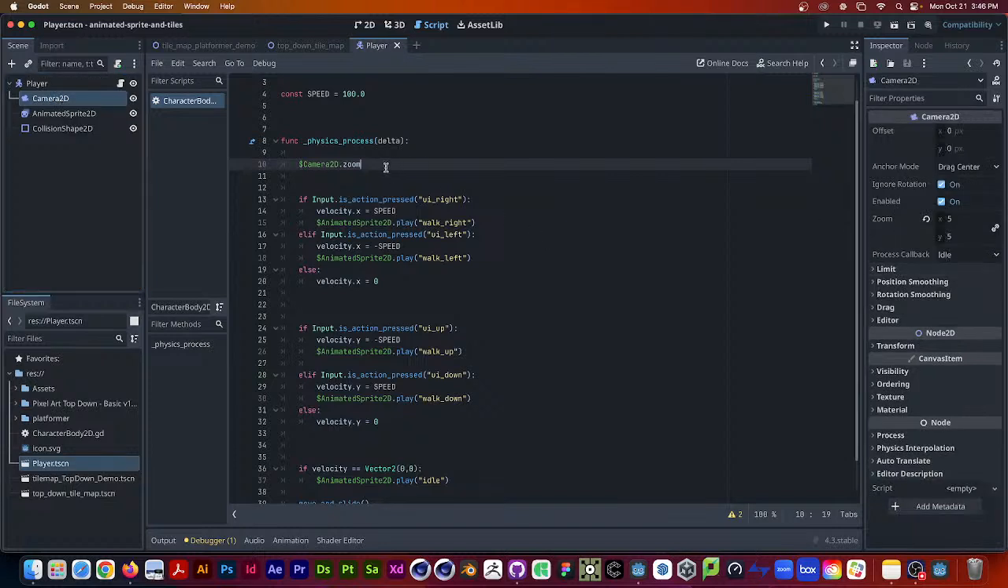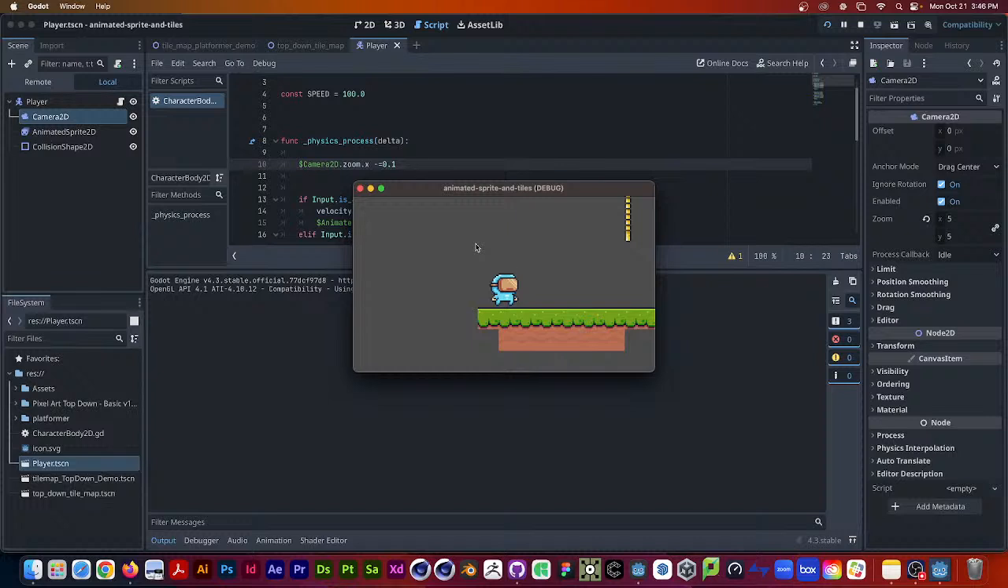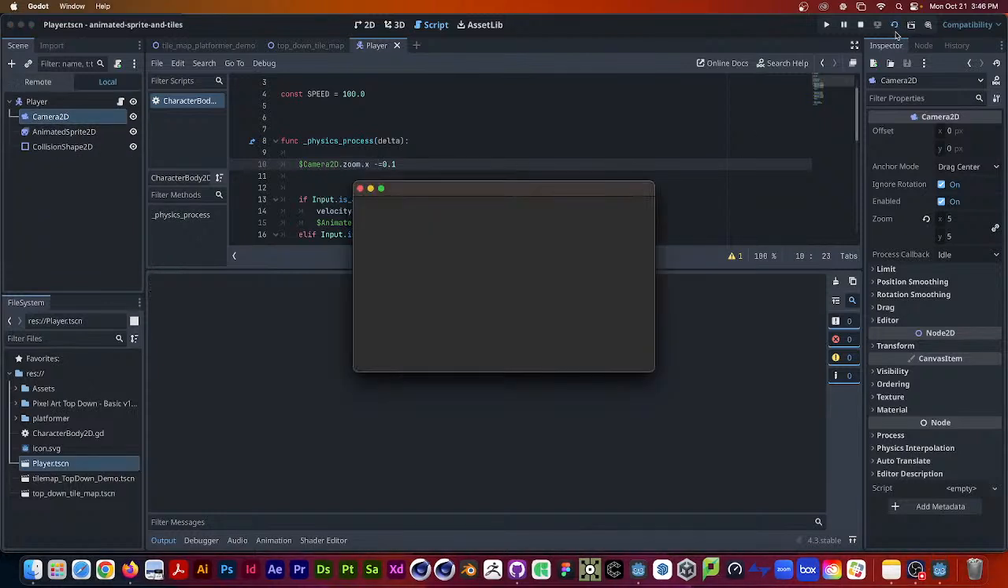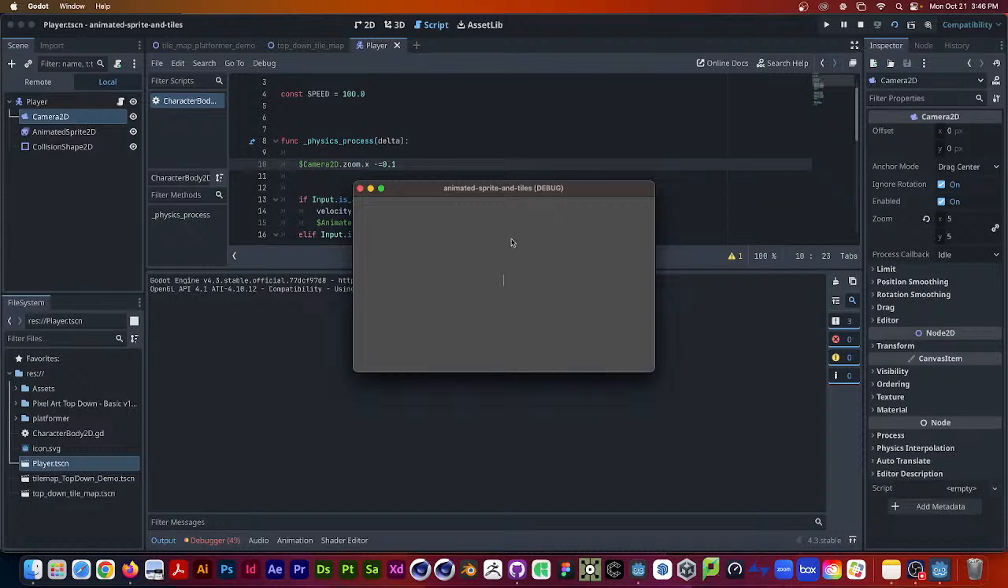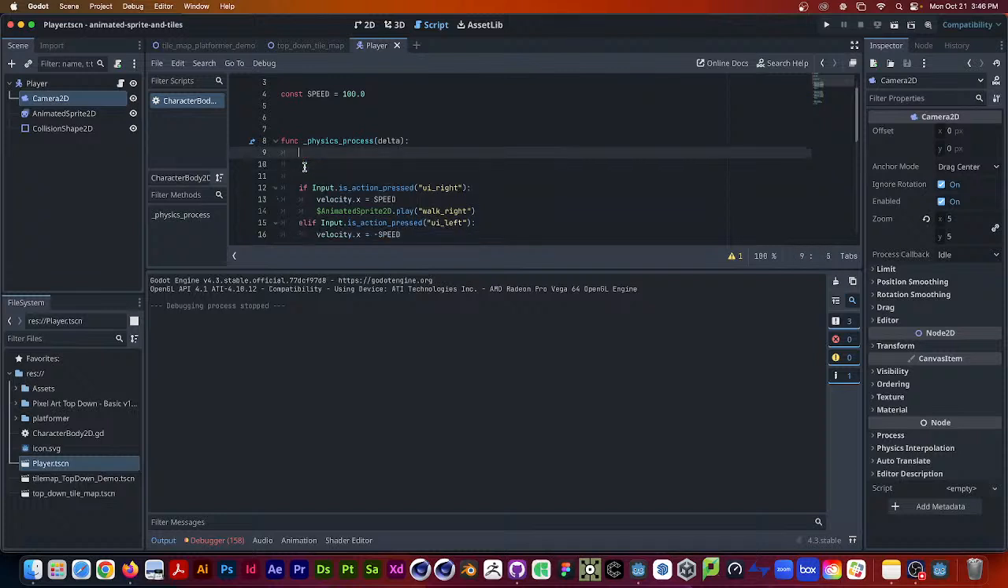Yeah, so if I could say camera.zoom.x minus equals 0.1, and so now when I run the scene, during the process loop, during the process function, we're talking to the camera and we're telling it to do something. And so now the camera is zooming out horrifically in a terrifying way. But the point is, this is the syntax that you use for communicating with other nodes. So that's how that character works.